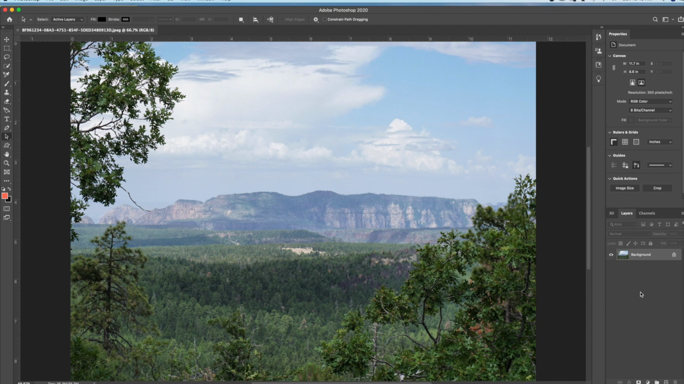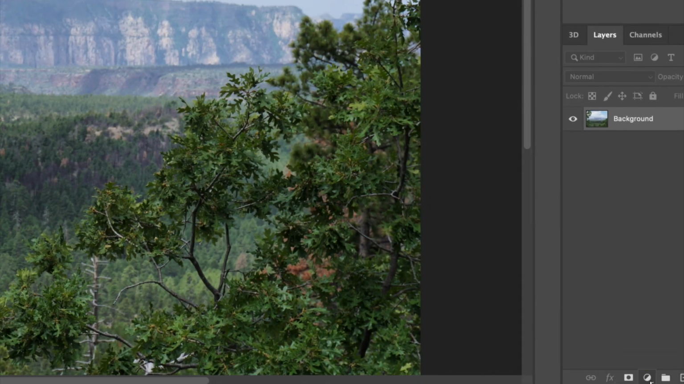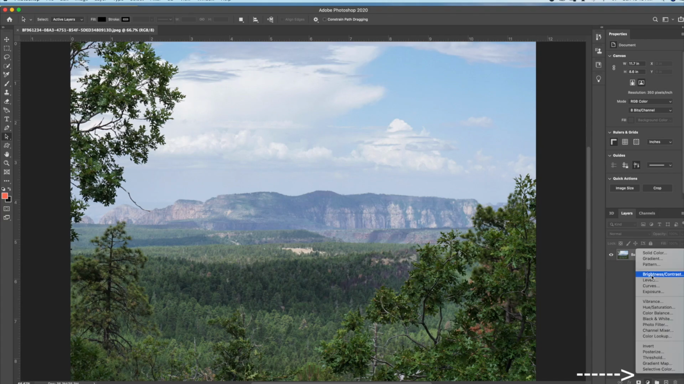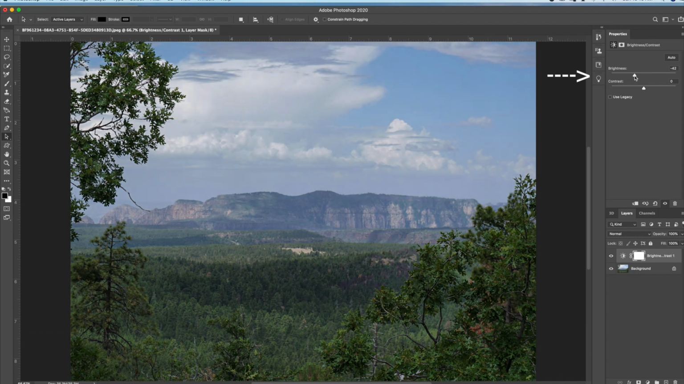So the first thing we're going to do is add a couple adjustments. We're going to come down here to the bottom right hand side and add a new adjustment layer. The first one we're going to add is brightness and contrast. Brightness is just the overall lightness or darkness of the photograph. As you can see, as I increase it, the photograph gets lighter, but what I want to do is make this a little bit darker.